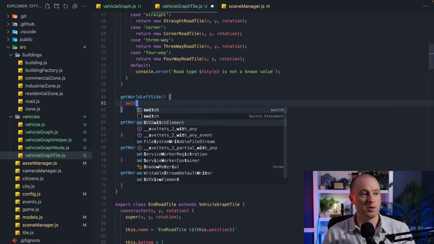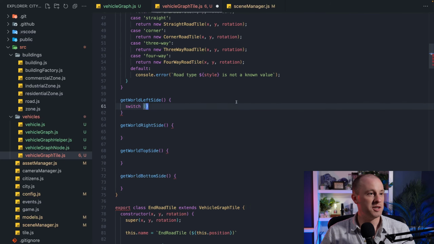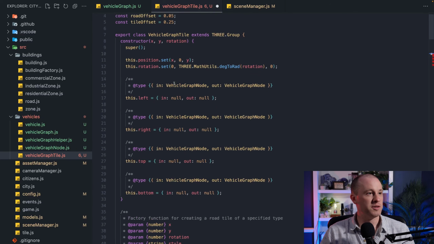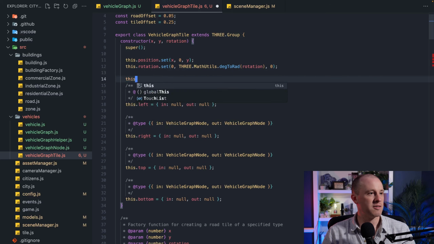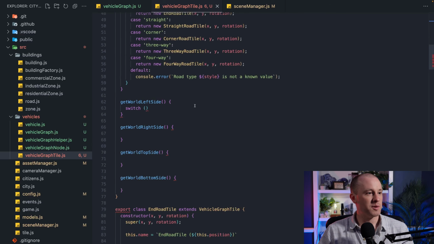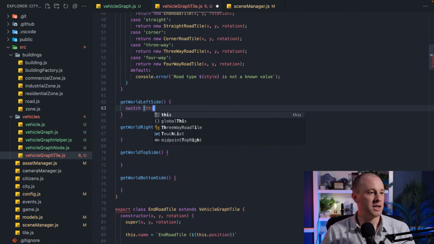Now in here, we're going to do a switch statement based on the rotation. So we need to make sure we're keeping track of the rotation. I know that we're setting the rotation here, but we're converting it to radians. So let's just create a different variable called road rotation, and we'll just store the rotation of the tile in degrees right here.